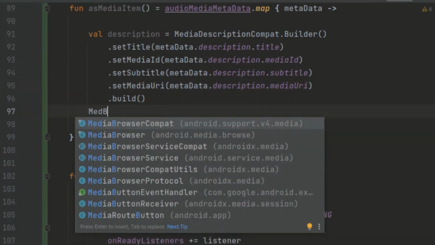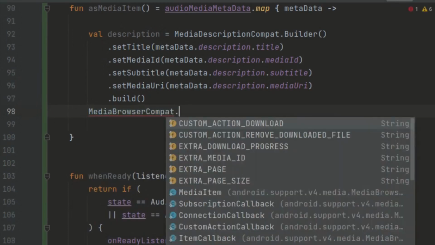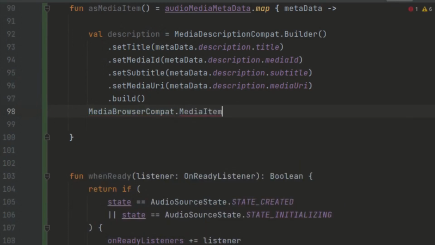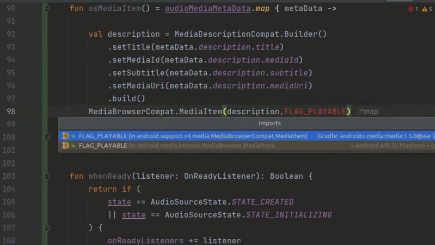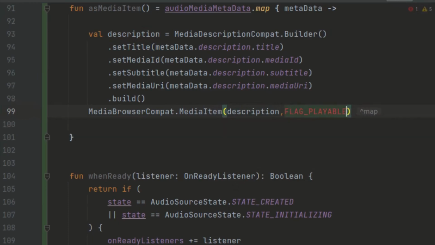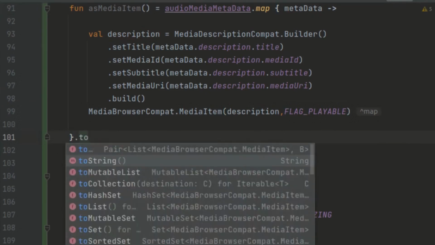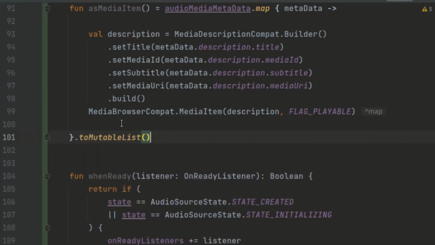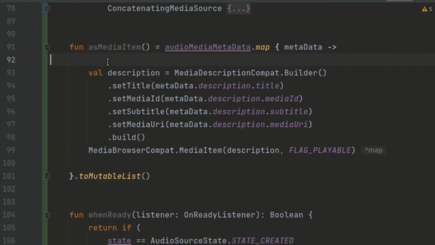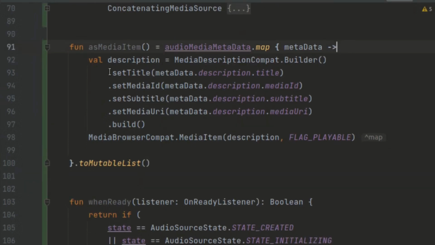So you can just use this MediaBrowserCompat here, and we can just create here a media item, and easily here now we can just pass in here the description, and we can just pass in here a flag which is going to be flag playable, and we can just put this, and we can just put in here the MediaBrowserCompat version 4. And for this case here now we can just transform this to a mutable list. And for that case here we have our media item, which is going to be used by our media browser service to send the data back to the client when it wants to display.